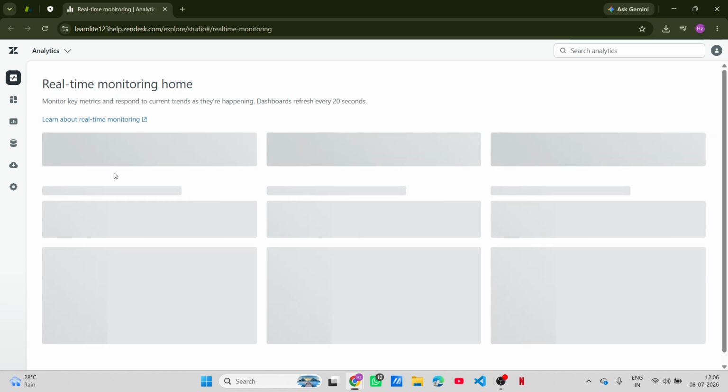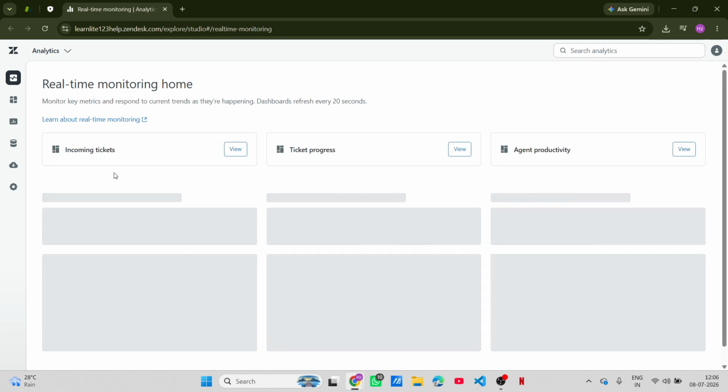This is where you can access all the analytics and insights that you need, which will be really helpful as we dive deeper into the reporting process.